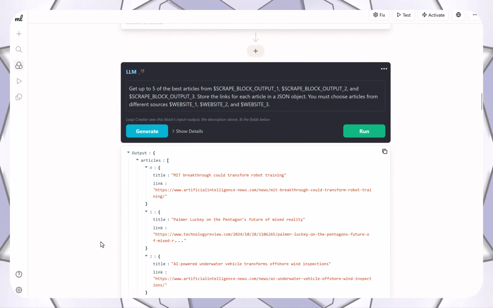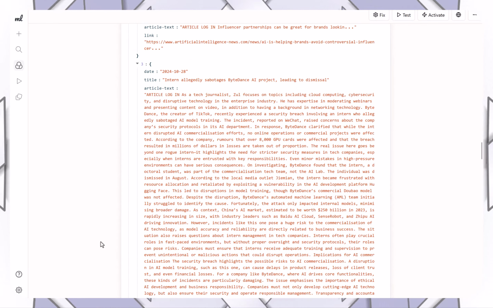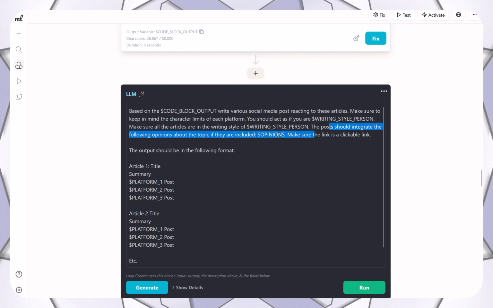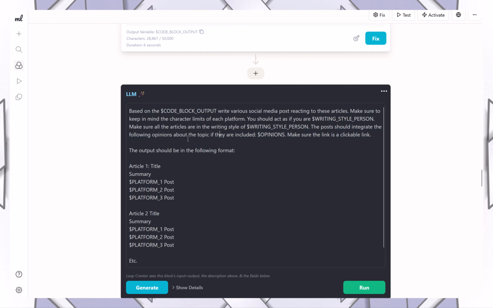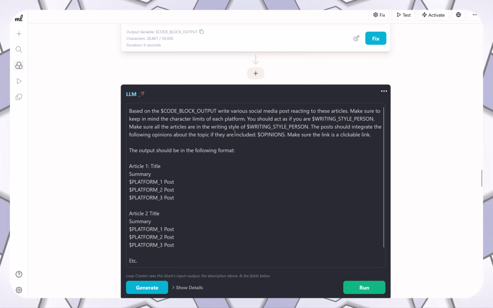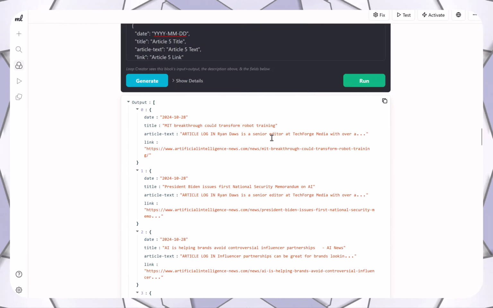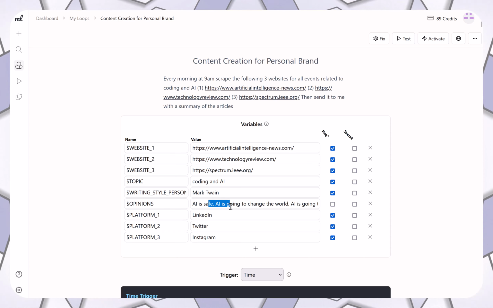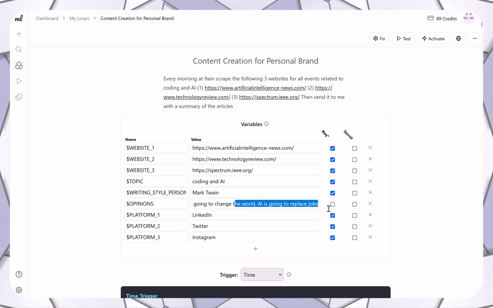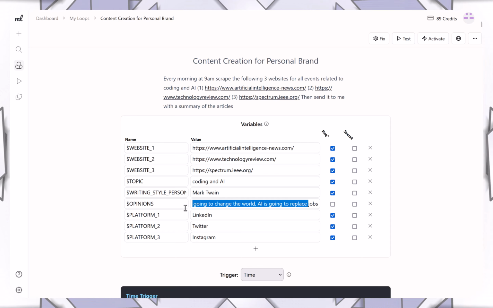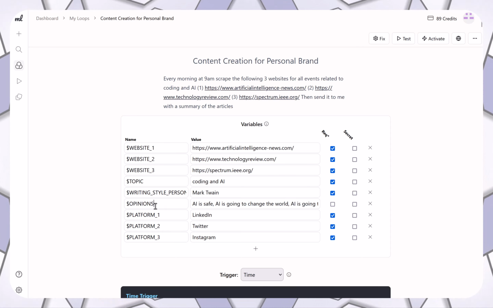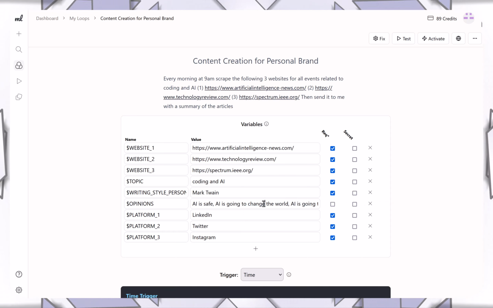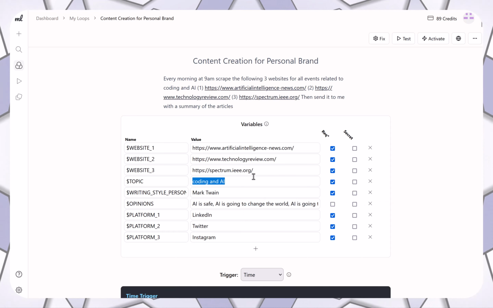Within that same LLM block down here, there is also this option to integrate the following opinions into the posts that are created. So this variable opinions up here, I have AI is safe, AI is going to change the world, and AI is going to replace jobs. So all the content that is being written for you is based around the opinions that you typically have towards this topic here.